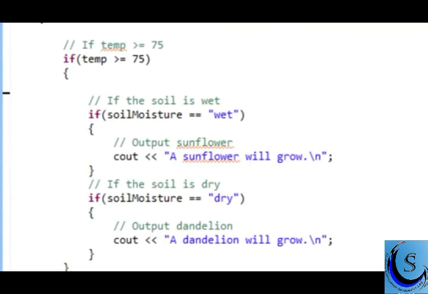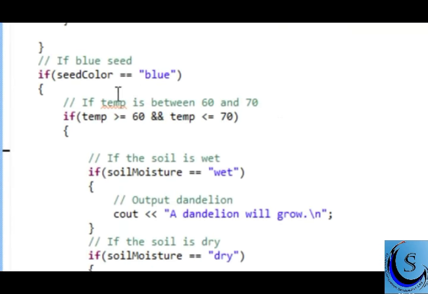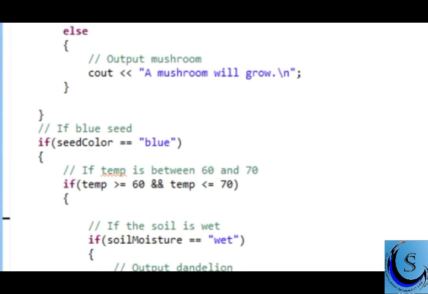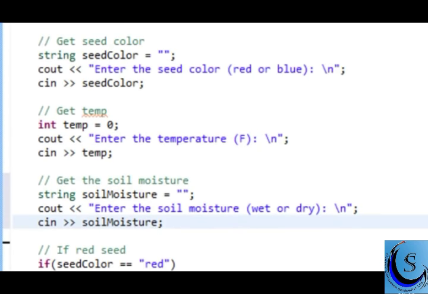And it's the same case with the blue seed. If the temperature does not fall in this range here, then we're going to end up with a mushroom. So there's no need to ask for the soil moisture until we know that we're in a correct temperature range.